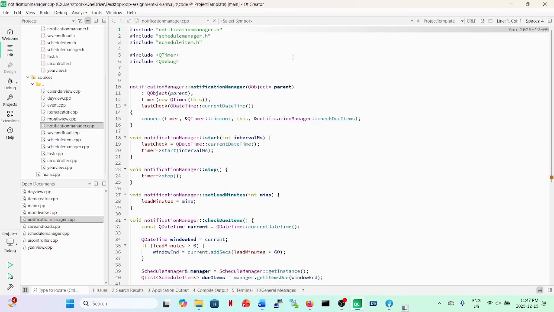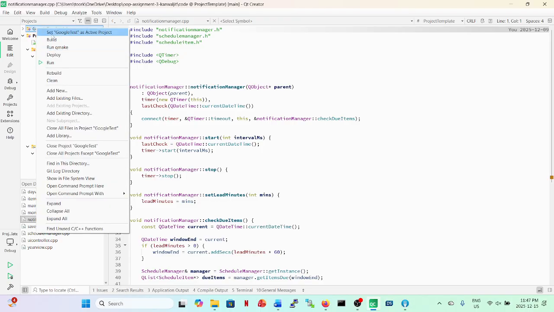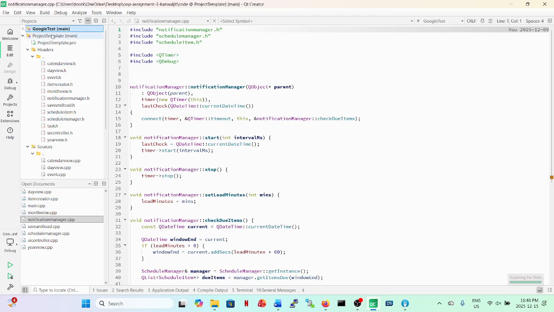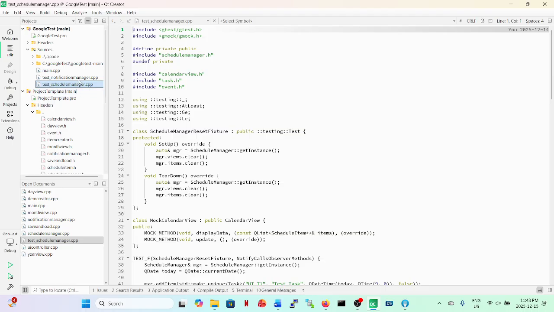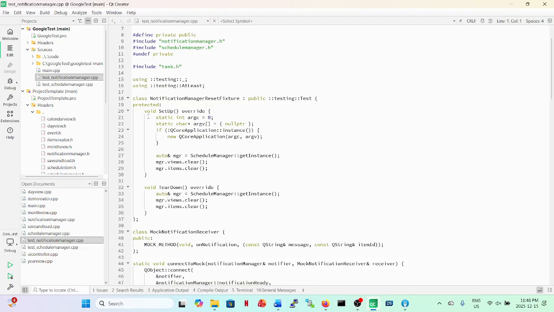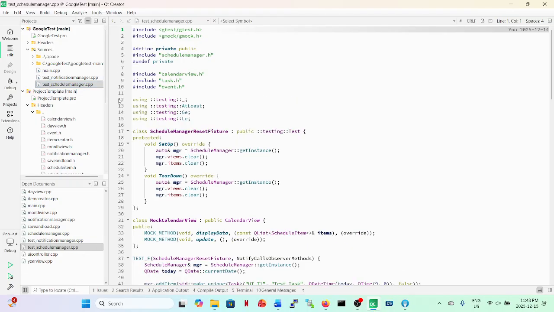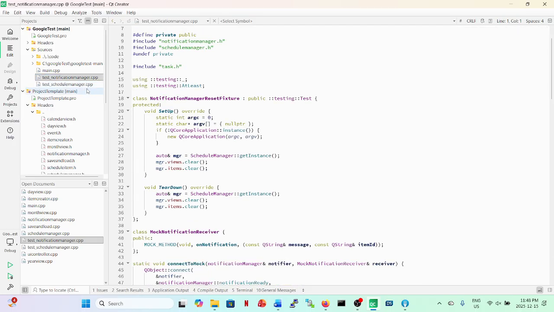Okay, and now onto unit testing. These are the two unit testing classes. Unit testing was conducted using Google Test and Google Mock to validate the behavior of two classes, the schedule manager and the notification manager. The schedule manager tests verify that items can be added and deleted correctly, and that observers are notified when changes occur, and that due items are returned accurately based on time.